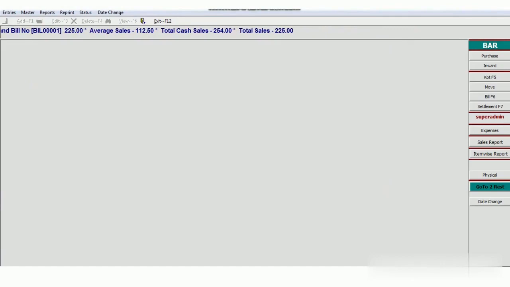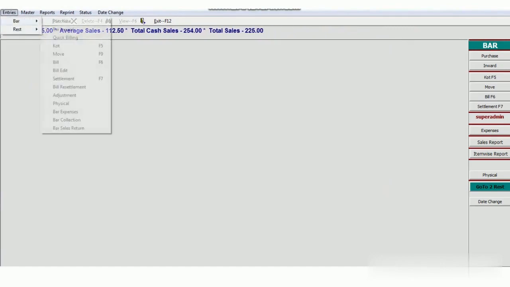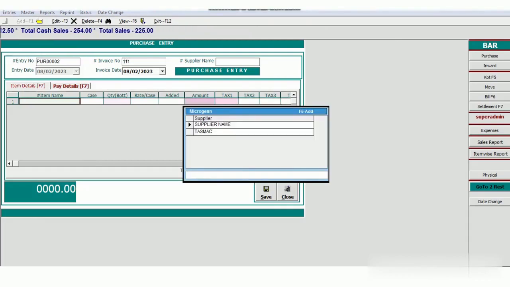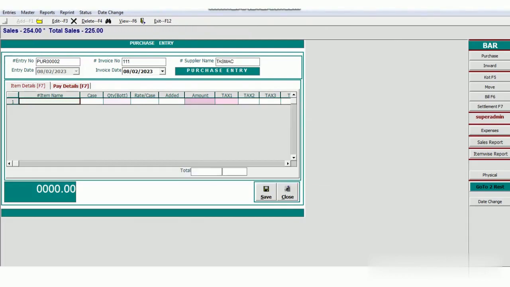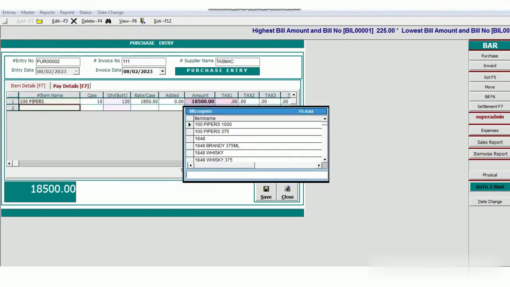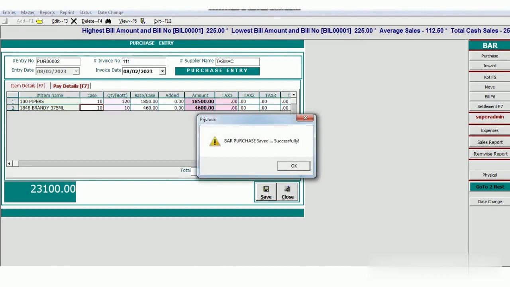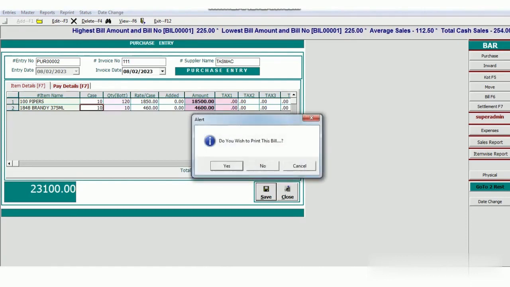For making a purchase entry, click on Entries, select Bar, and select Purchase Entry. Now enter the invoice number, supplier name, item name, and case. Once you enter the item name and number of cases, the amount automatically gets updated. Click on the Save option. Bar purchase saved successfully. You can print this bill.